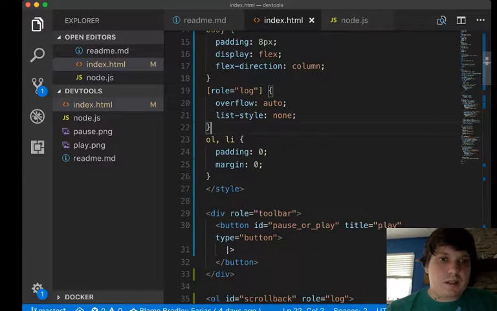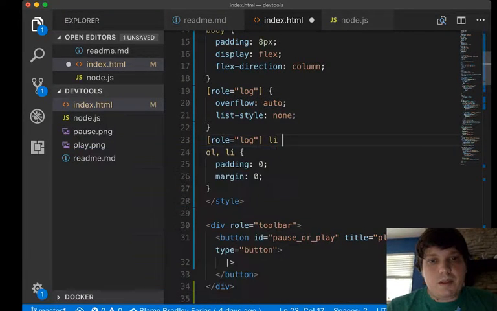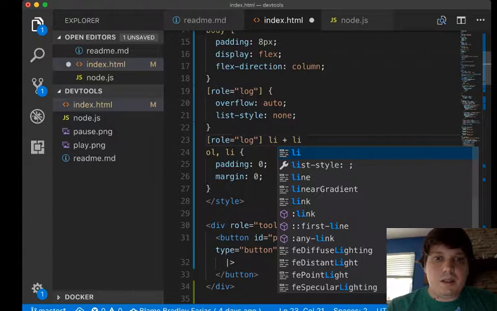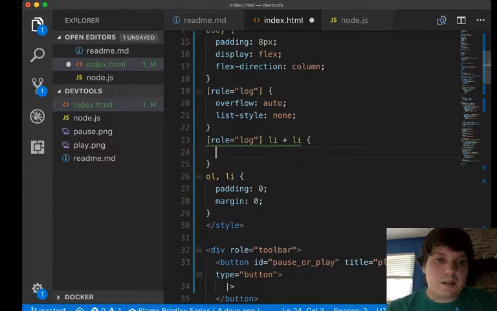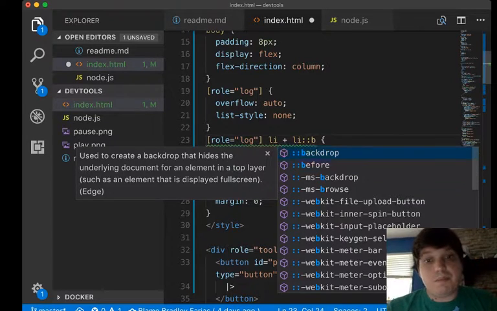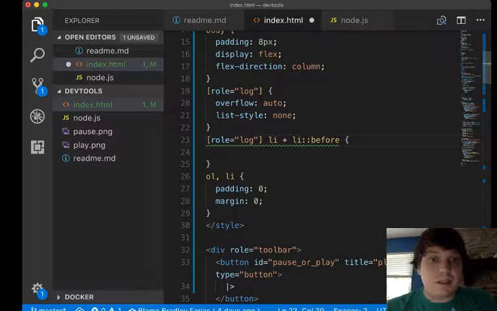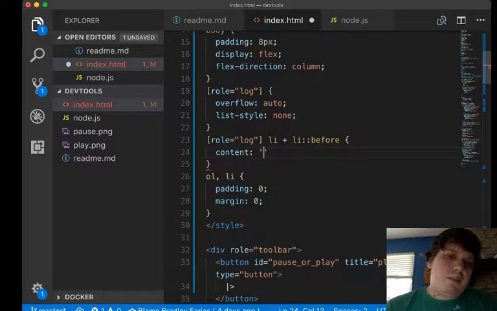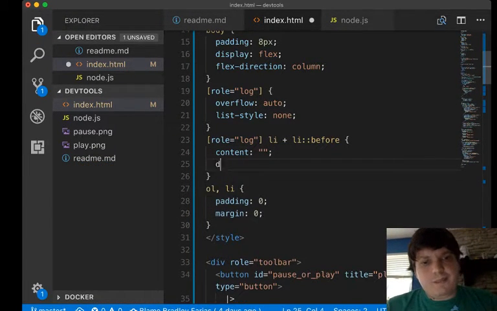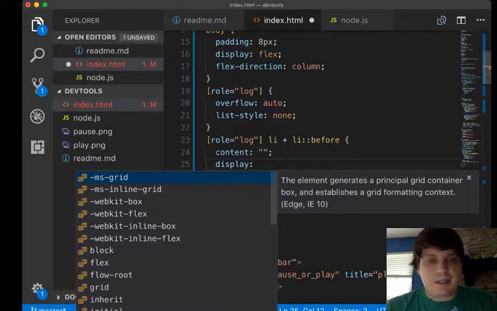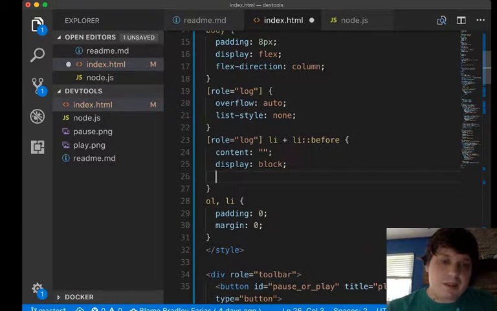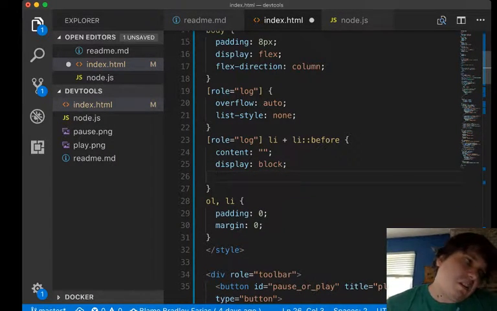Let's say inside of our log, we have a list item, and it's after another list item. Well, before the one that's following another list item. You have to have an empty content to render anything. That's one of the things I think is a little bit goofy about before and after, but that's okay.